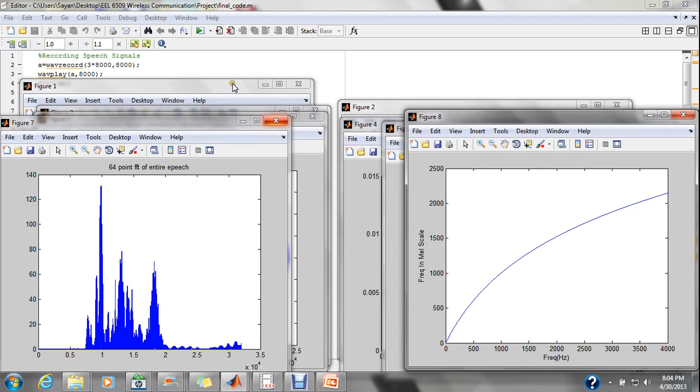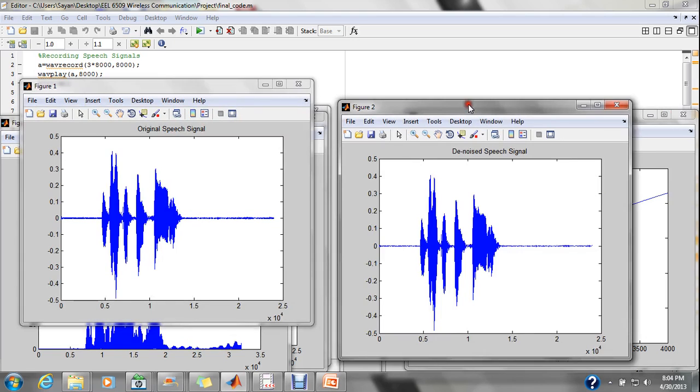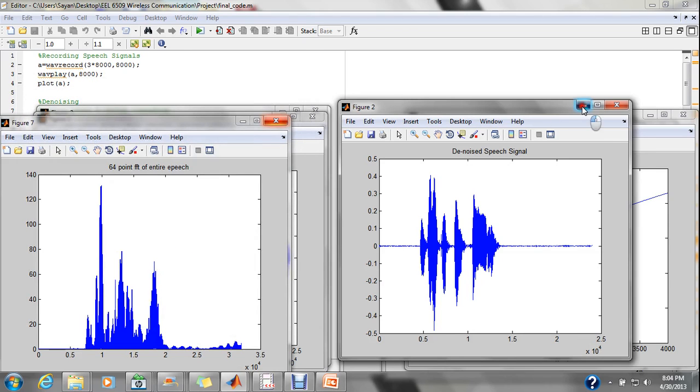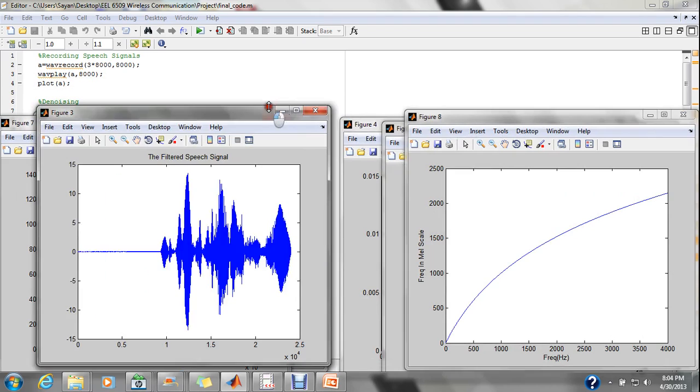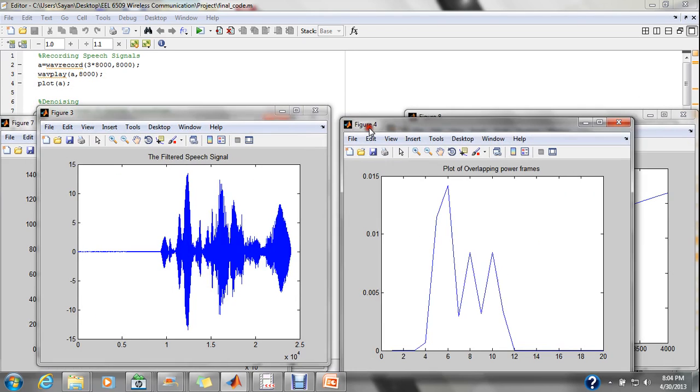So let's look at figure 1. This is the figure of the original signal, and you can see the denoised version of it, Beautiful Sunday. This is figure 3, so I suppose yes, this is a filtered version, and figure 4 shows the overlapping power frames.